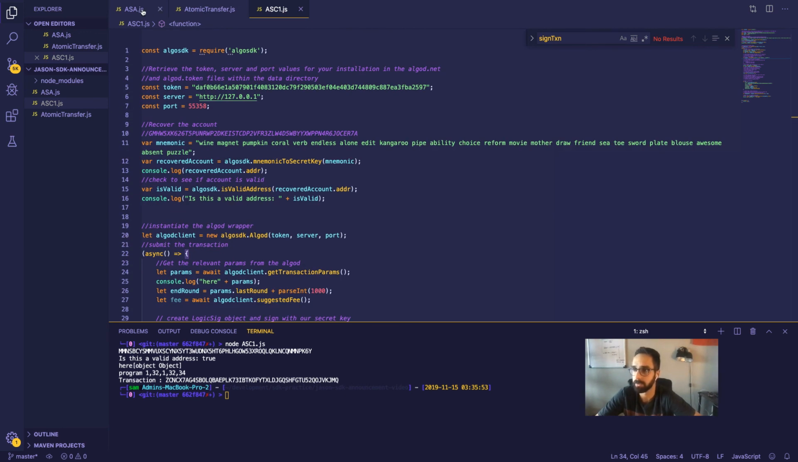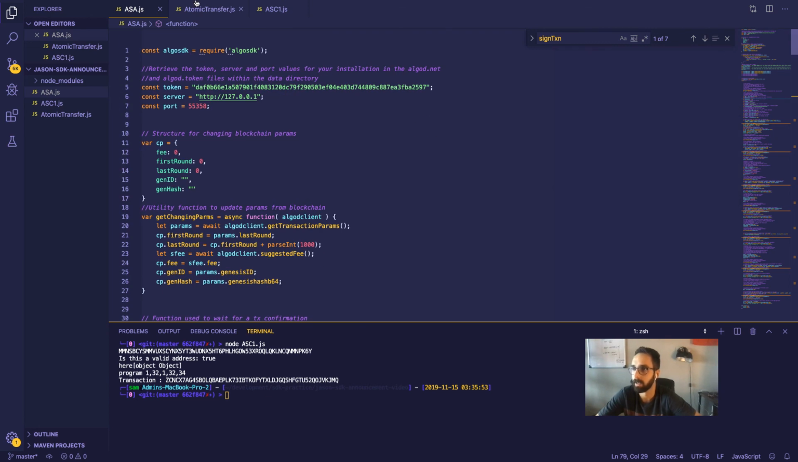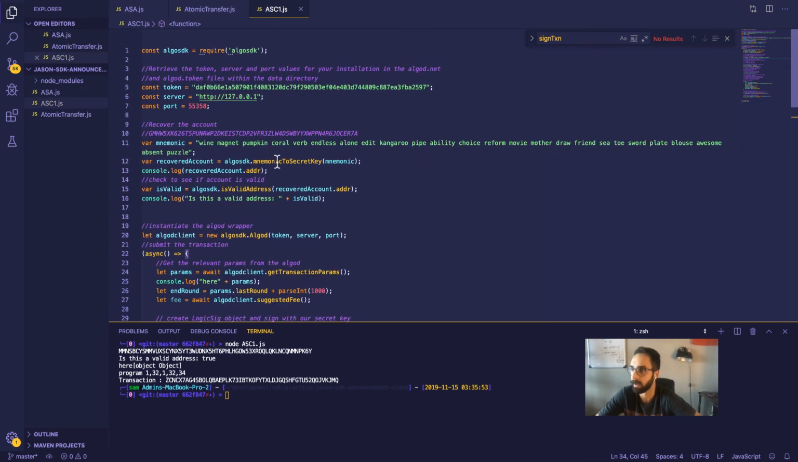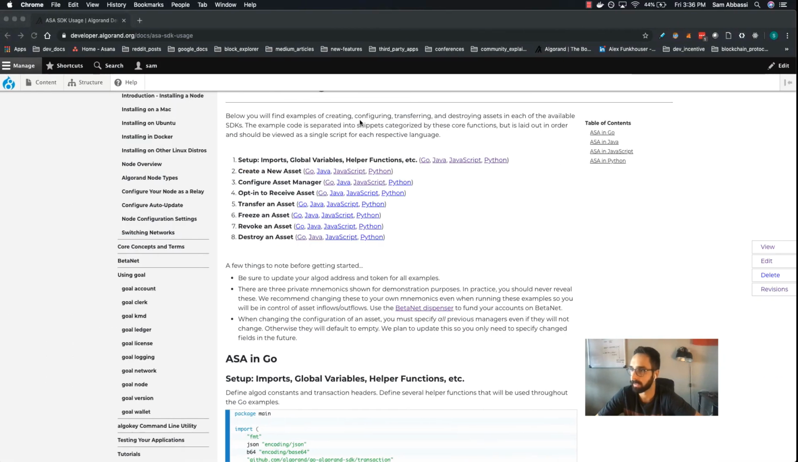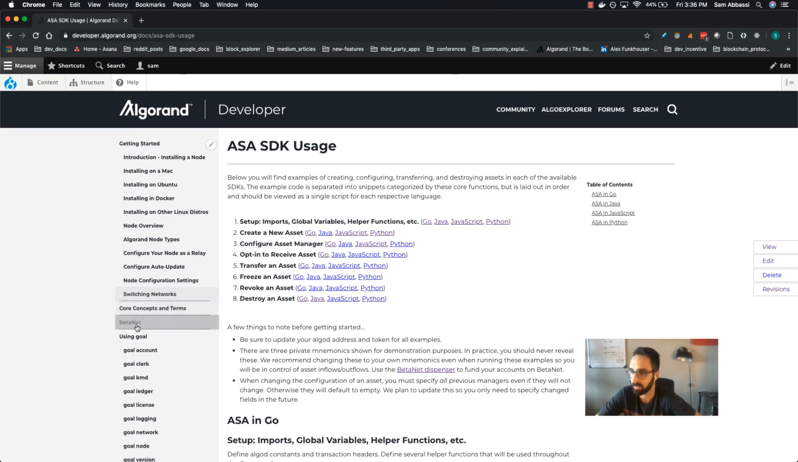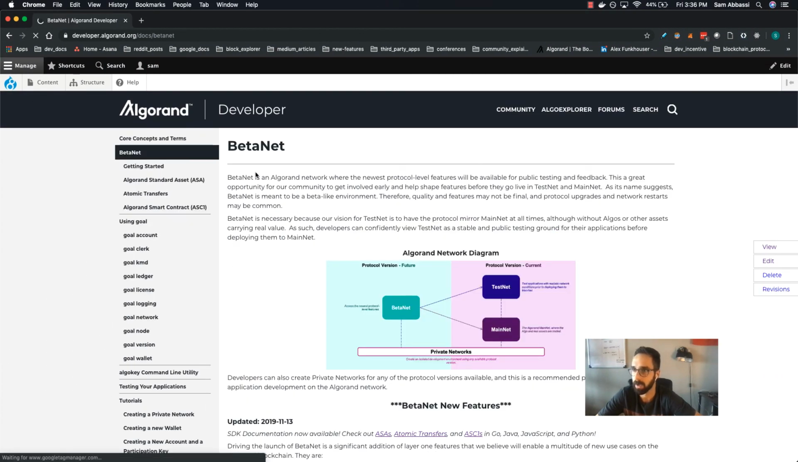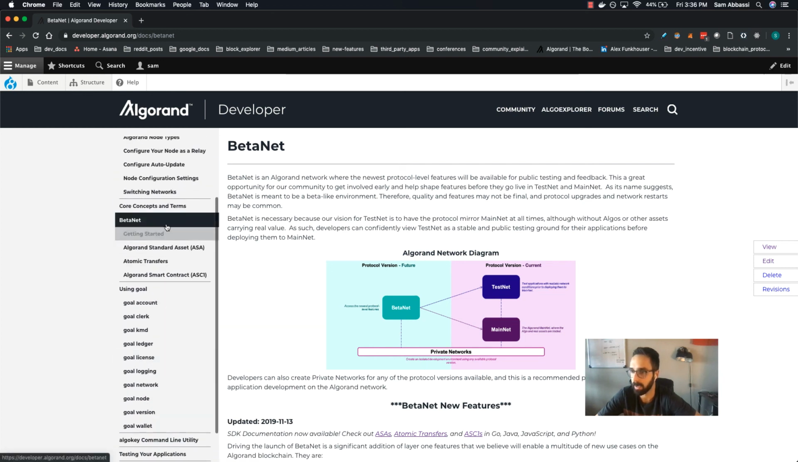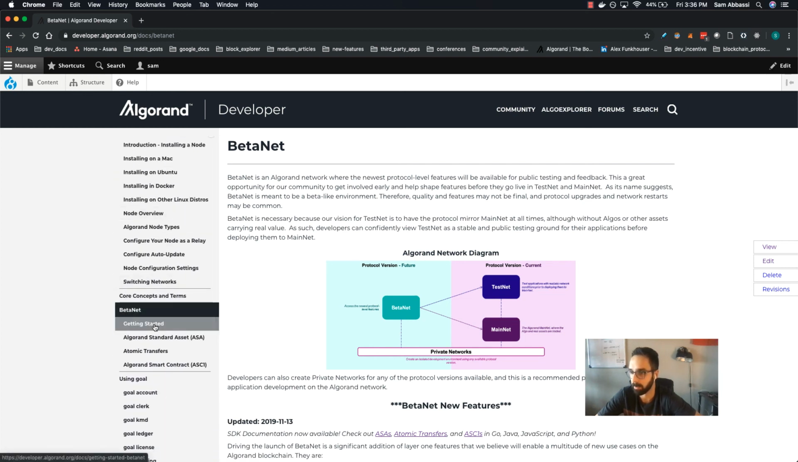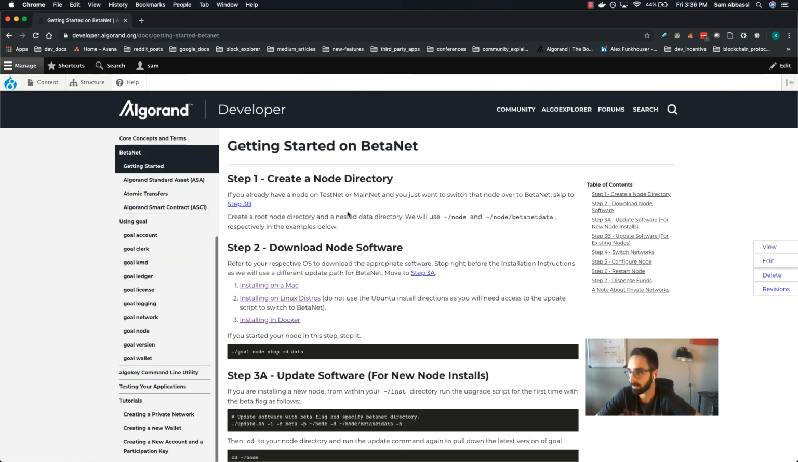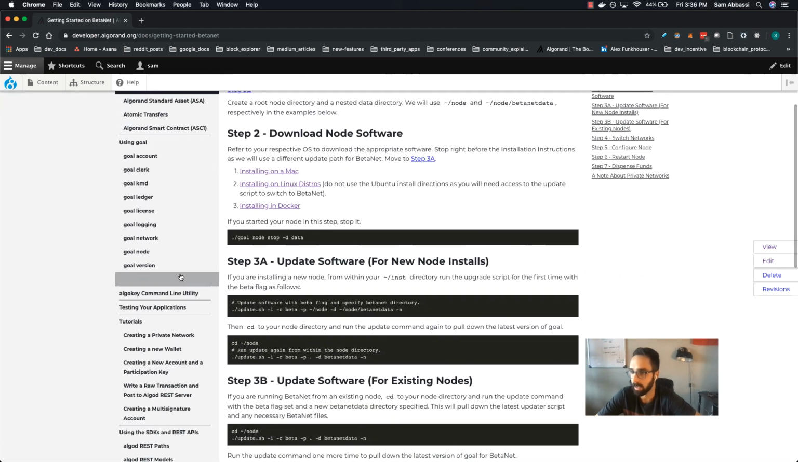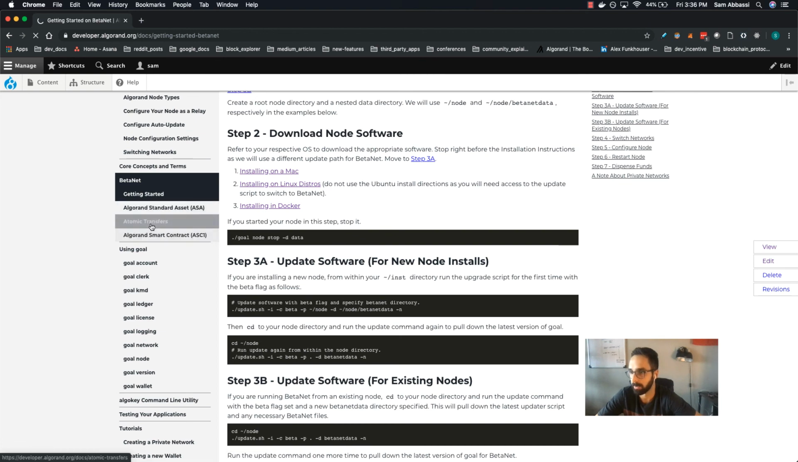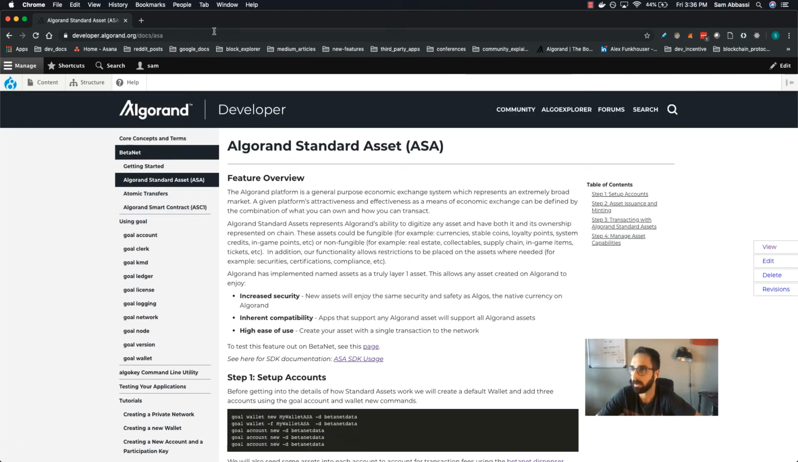So that's just a very quick and very brief introduction to how to use our 3 new features: Algorand standard assets, atomic transfers, and Algorand standard contracts. And again, these can all be found here in BetaNet. Just go to developer.algorand.org. In the menu on the left, just hit BetaNet, and that'll give you both a getting started guide, which is how to quickly get your node up and running, and what these 3 new features can do. Thank you very much.